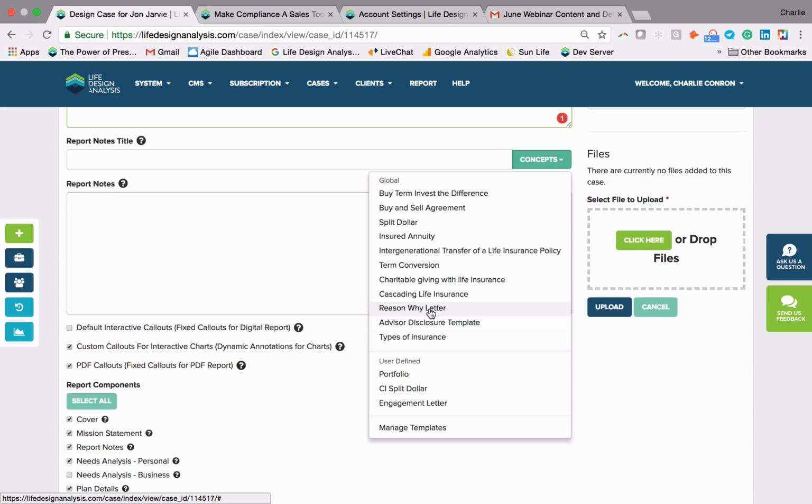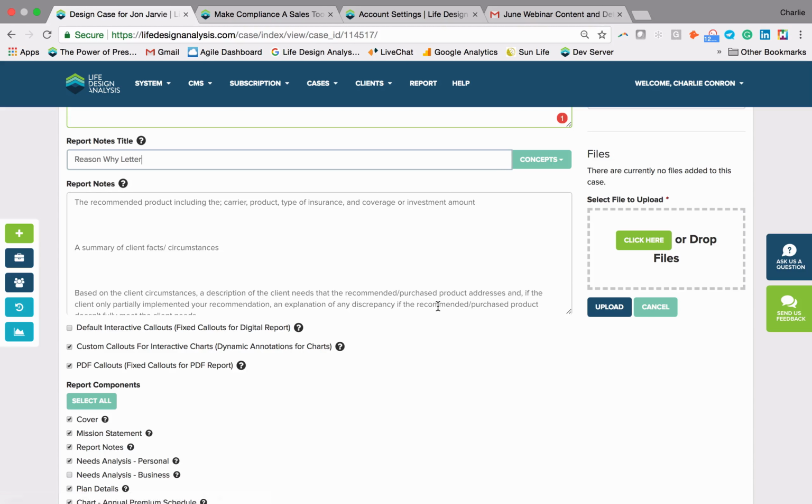If you have your own version of it or your own wording that you'd like to use, go to manage templates and make it one of these user-defined templates. You can make as many as you want. These can make your life, and your compliance life especially, extremely easy, because when you want to add a reason why letter in the report, you simply click it and it becomes a report note.